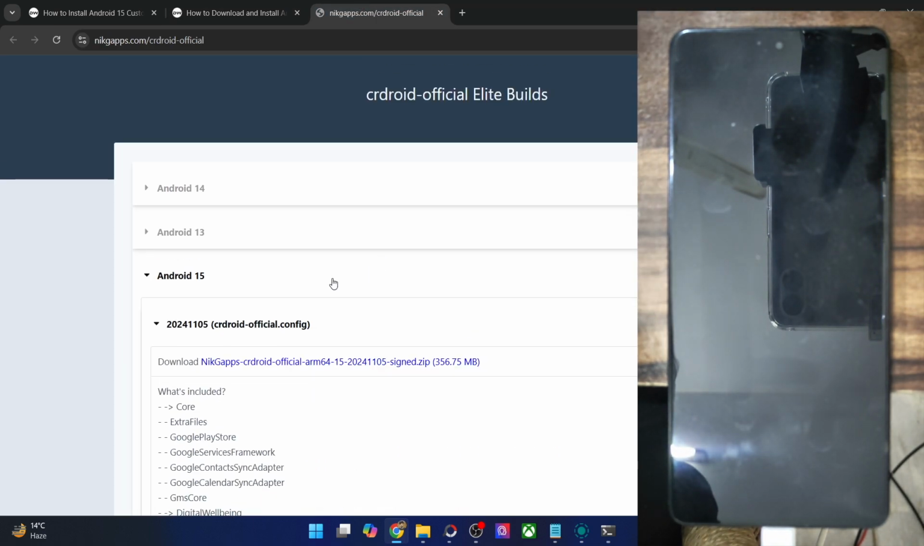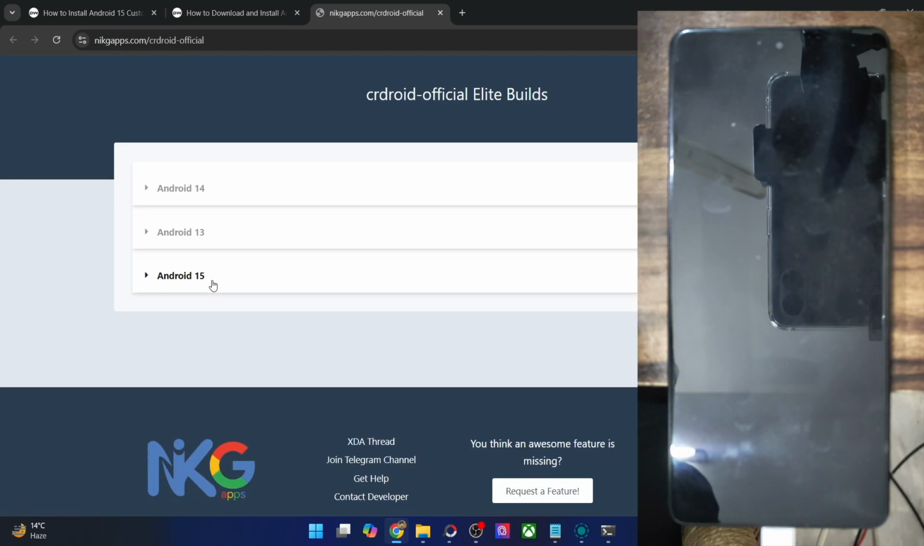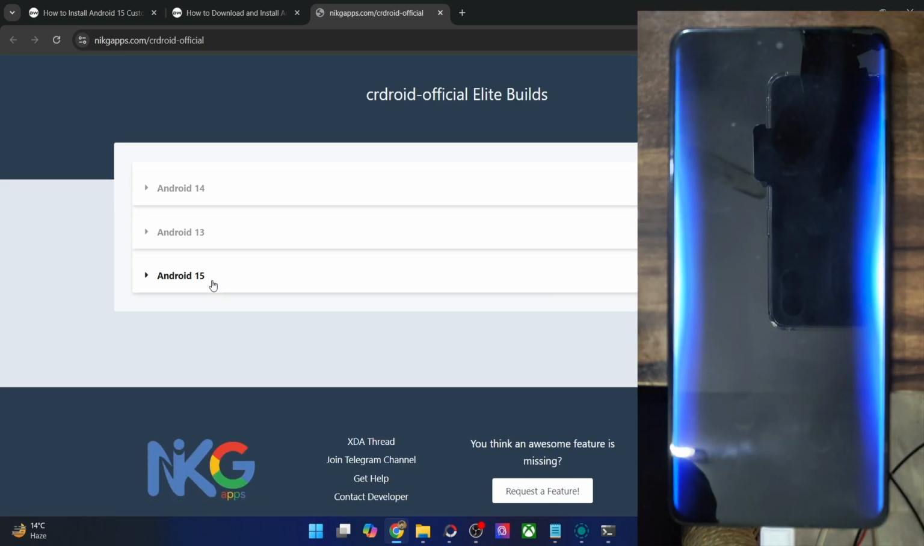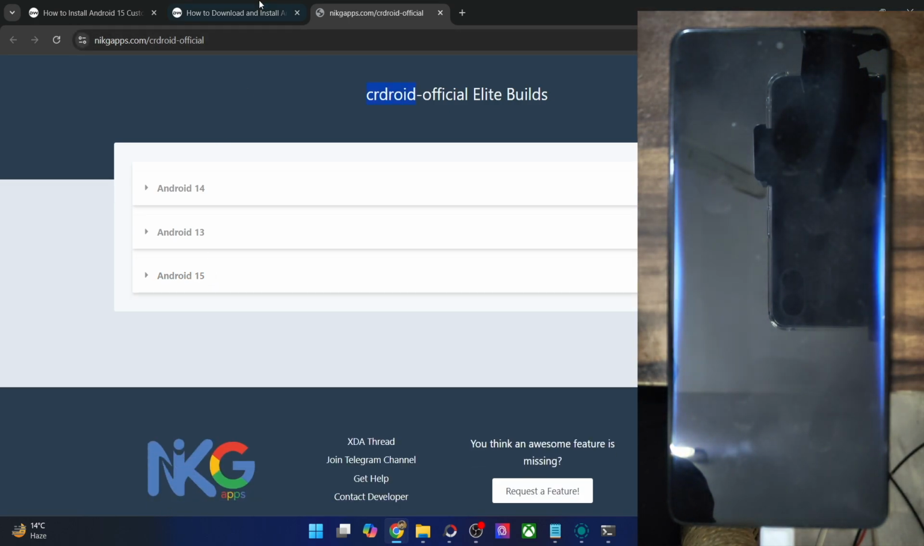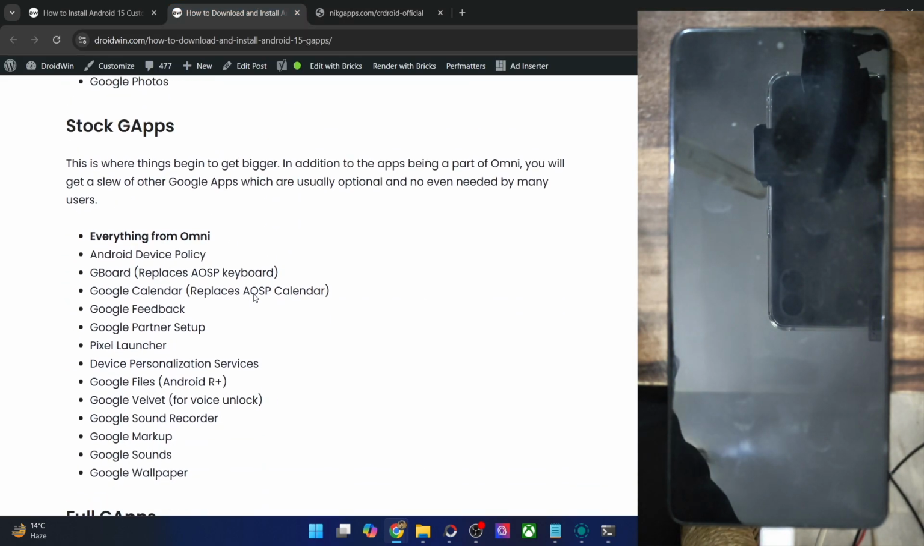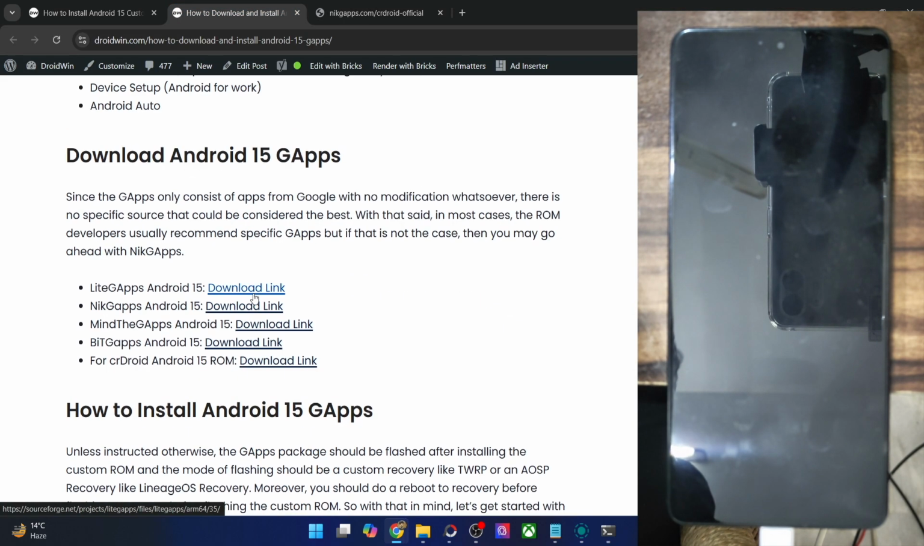It's completely optional. If you want, you may skip the GApps as well, but if you want to flash, then you may either flash the crDroid GApps or even any one of these from here as well. All of them will work. Though it's recommended that you use either the Nick GApps or the crDroid GApps only.